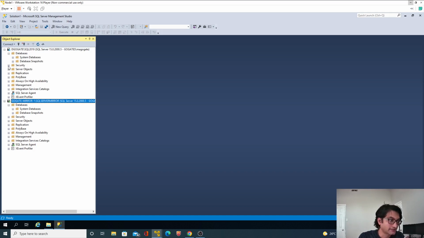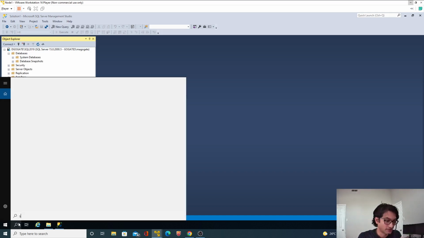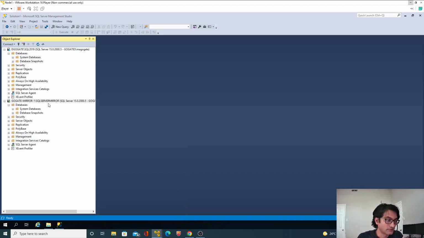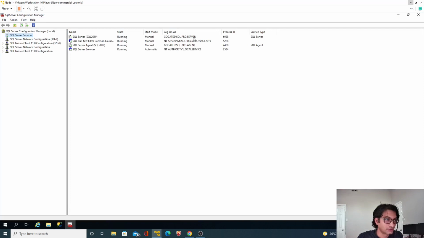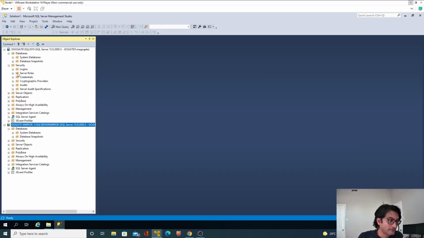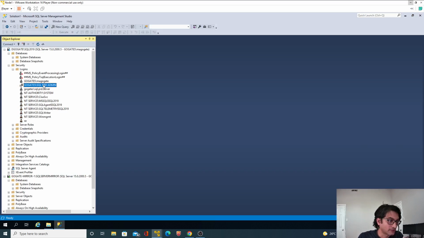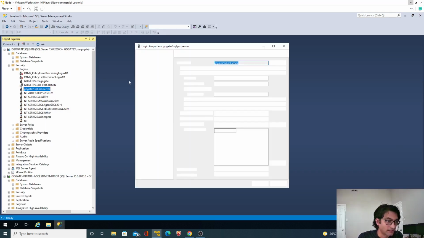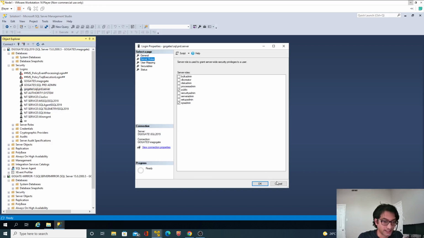Let's check the user which is there for the services. As you can see, SQL PRD server is the user running the SQL Server instance. So this is the user, and that is sysadmin. That's fine.